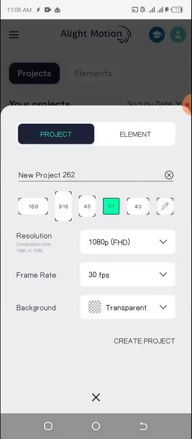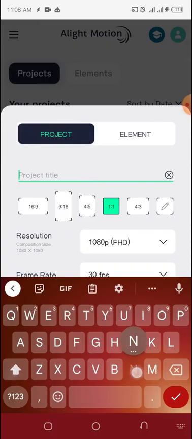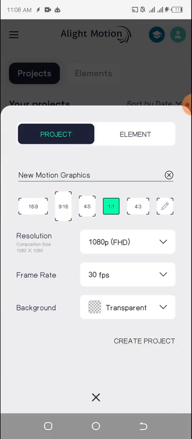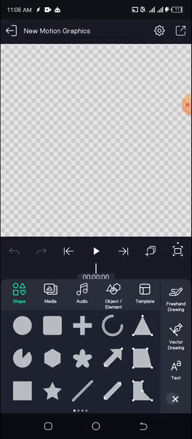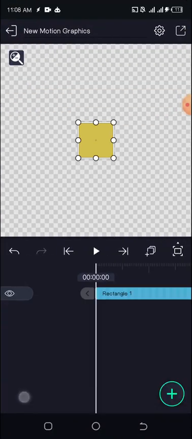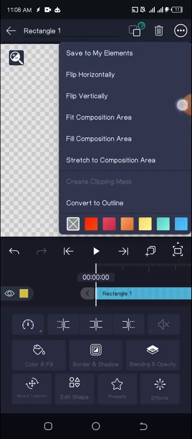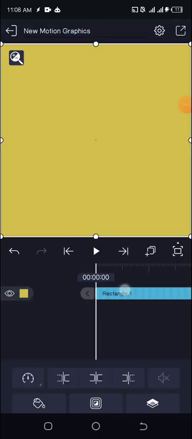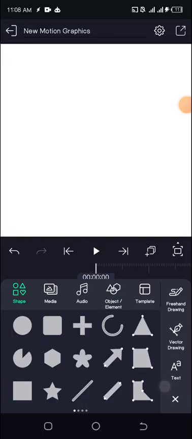Now let's create a new project. So click on 1:1. Then let's change this name to new motion graphics. Then click on create project. Then click on this icon here. So then bring in a shape. Click on this three-dot icon. Then click on stretch to composition area. Tap on it. Then change this color to white.